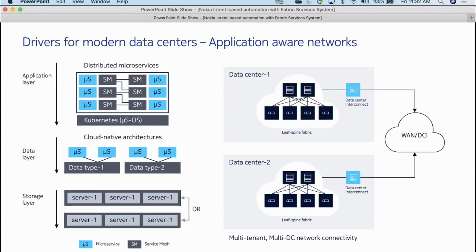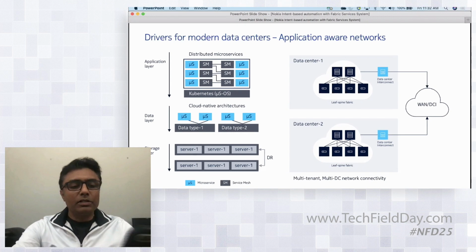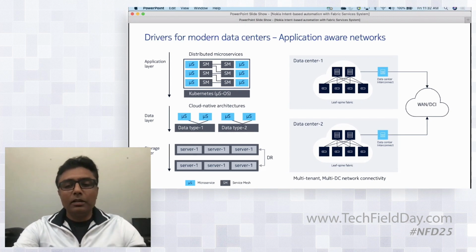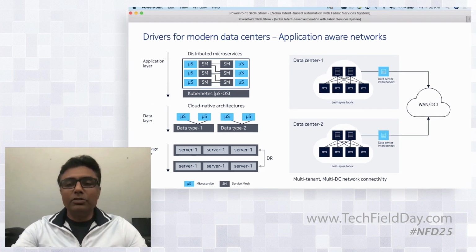Today, application architectures have been the primary drivers for some of these modern data centers. And at the end of the day, I strongly believe that these modern data centers are in the business of serving these applications. And the network is just a citizen that needs to participate and do its job.